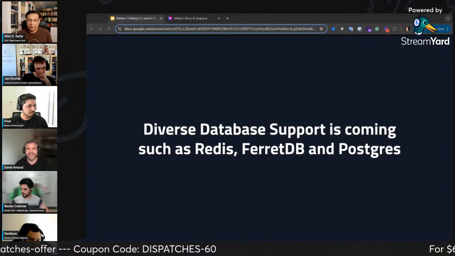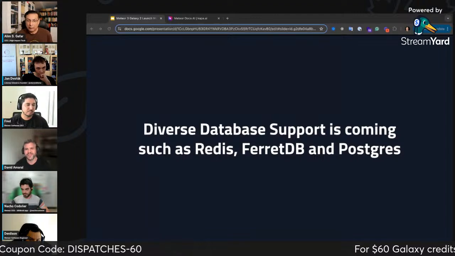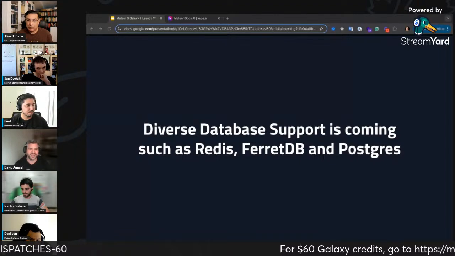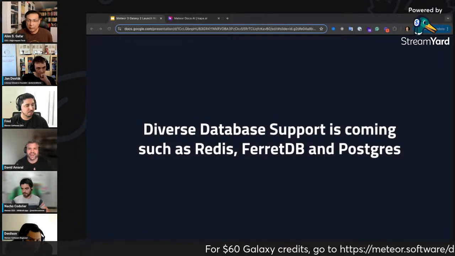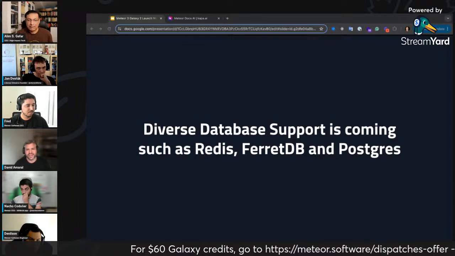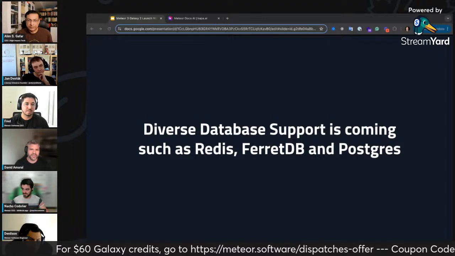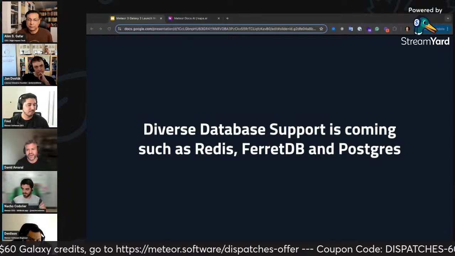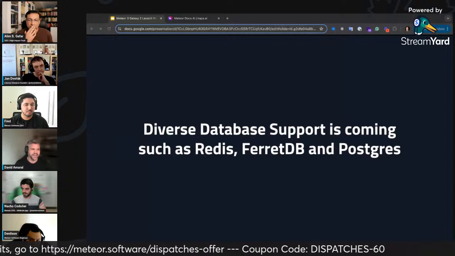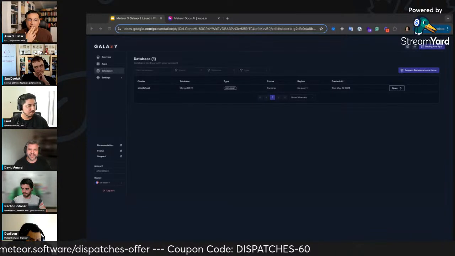And the next one, this is just the beginning. We are starting with MongoDB, but our expectation is to move forward and have different kinds of databases in the near future, such as FerretDB, Redis, Postgres, and so on. So this is a good thing.